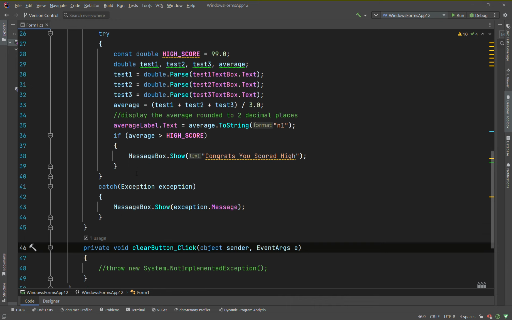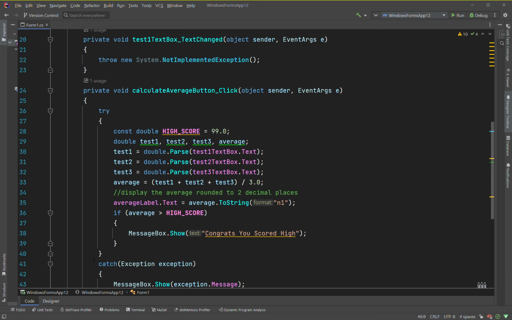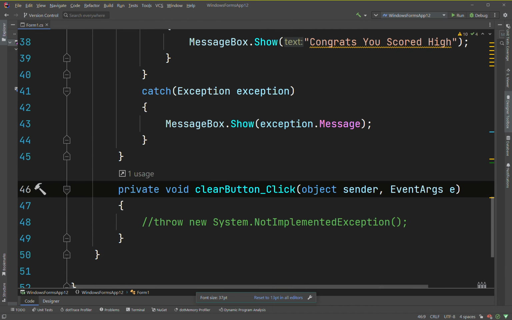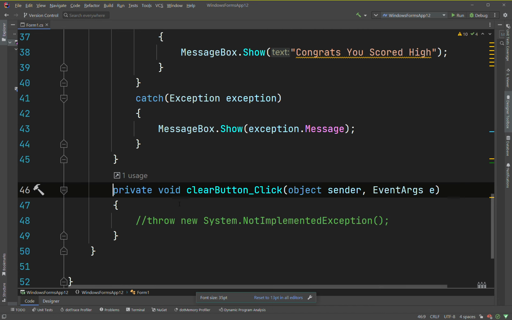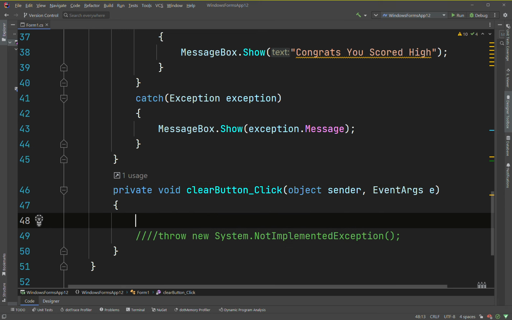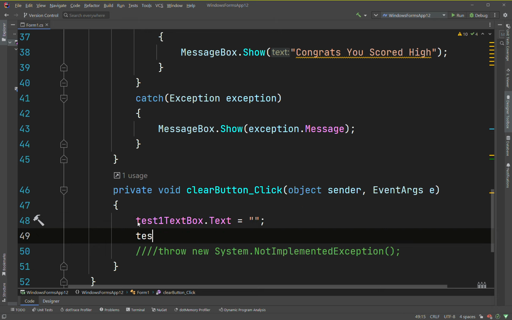But that's fine for now. That should be fine now. Everything should be in line, I think. So okay, now we have private void clear button underscore click, which takes those parameters. Here we'll set test1 text box dot text to an empty string. Do the same for all of those.